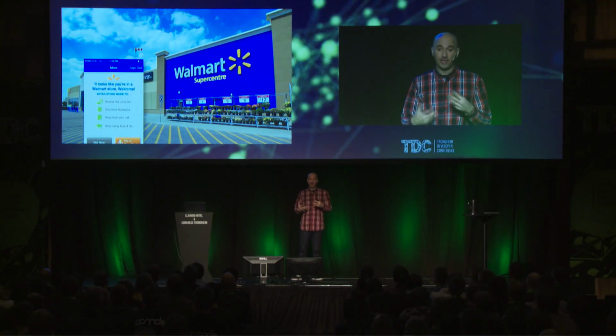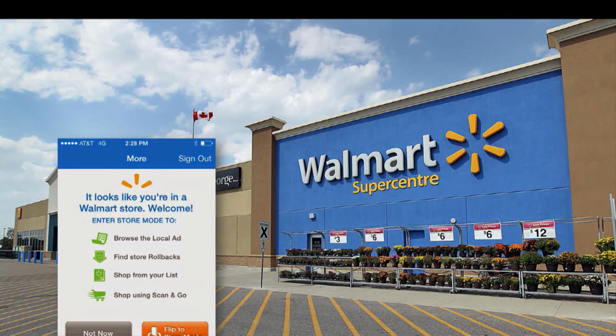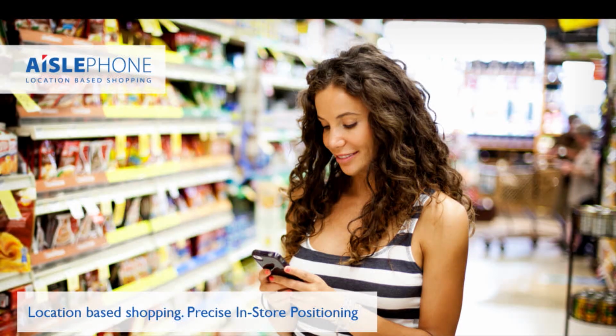Walmart has already created an app that understands that you walked into the Walmart, and it asks you, do you want to go into store mode? And you get coupons based on your current location. But if we want to understand where the person is in the supermarket, what aisle is he looking at? Today there are already technologies being developed to tell where a person is inside an indoor location.